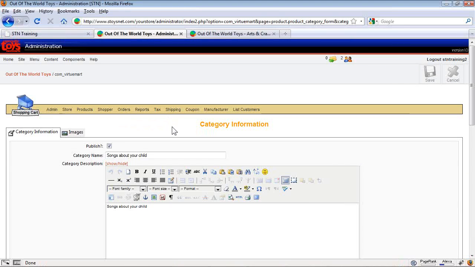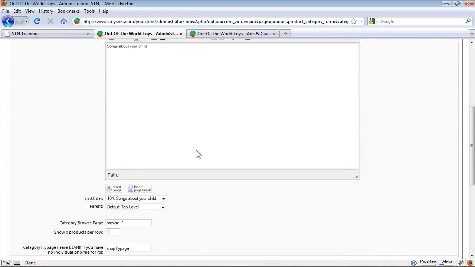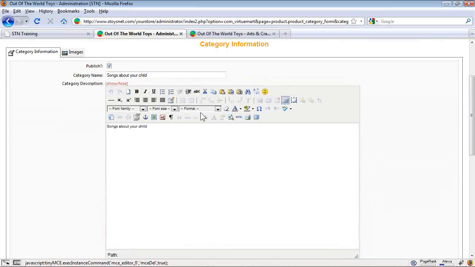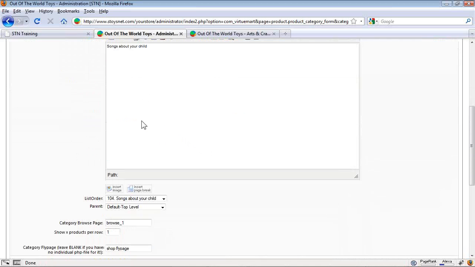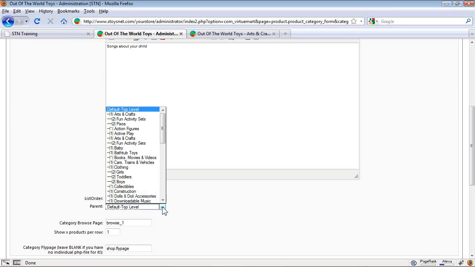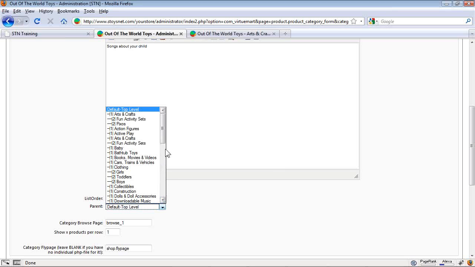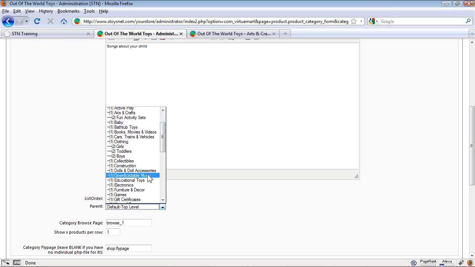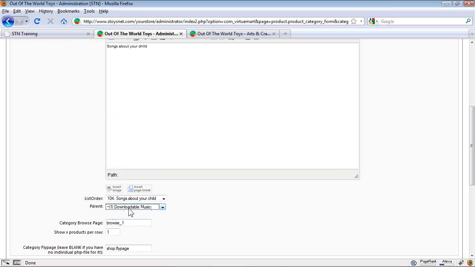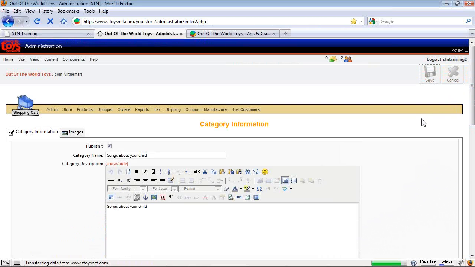And now I'm going to make it a child of downloadable music. And down here underneath the editing window, underneath the list order, I'm going to get the parent, where default top level is its choice. That puts it right in the top list. Default top level, that's what that means. I'm going to choose a new parent item. I'm going to make it a child of downloadable music, and that's as simple as choosing it. It says parent, downloadable music. I'm going to go up to the top, and I'm going to hit save.